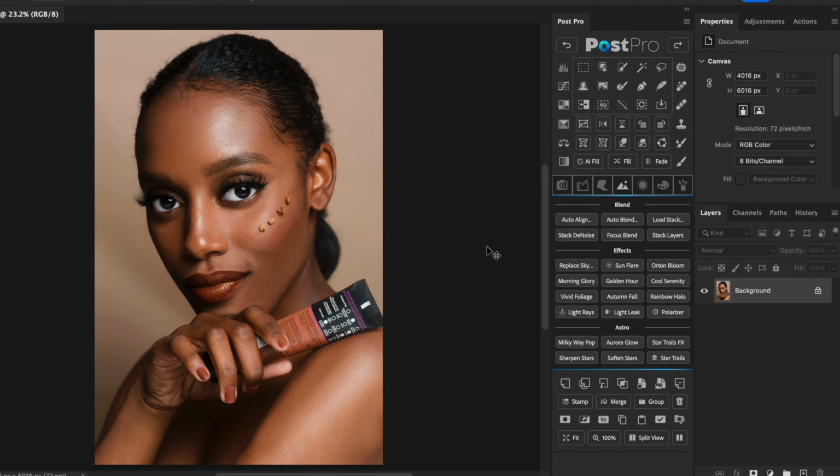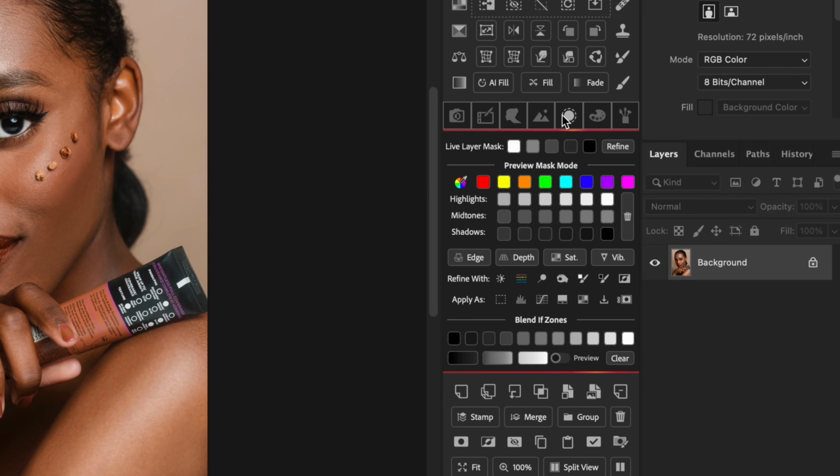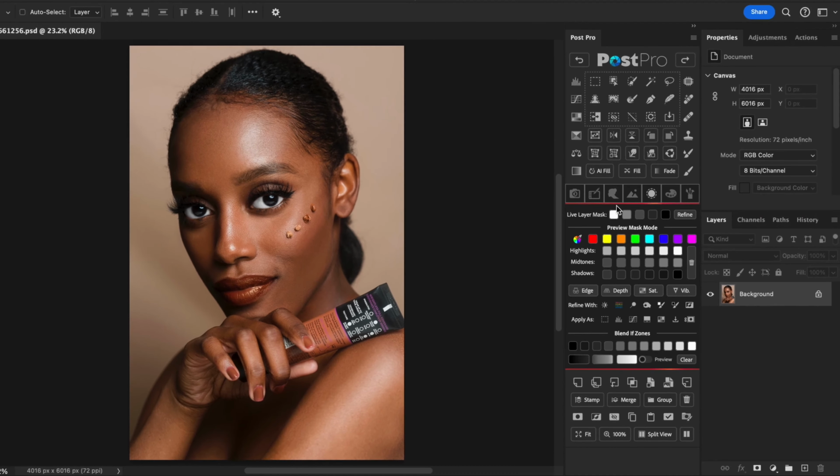Hey everyone, in this video we'll take a look at the fifth module of the Post Pro panel, which is dedicated to masking and Blend If. The live layer mask section makes luminosity masking fast and intuitive.